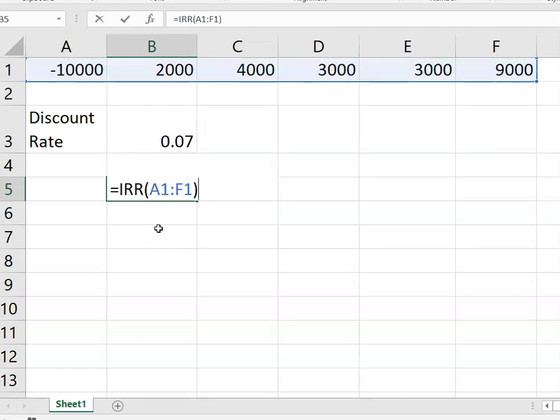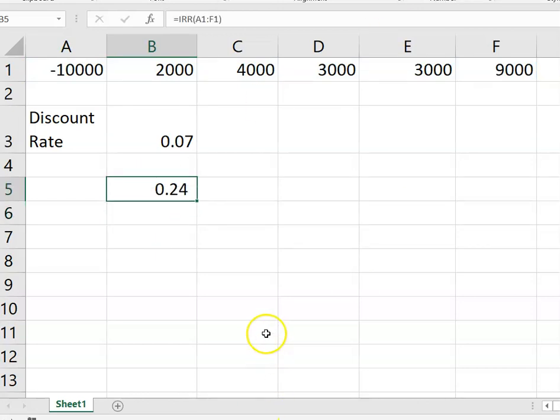Well, that's it. Oh, looks like 0. Well, let's make some more. 24%. Okay. Now, if that's greater than our hurdle rate or greater than the cost of capital, we do the project. It's as simple as that.